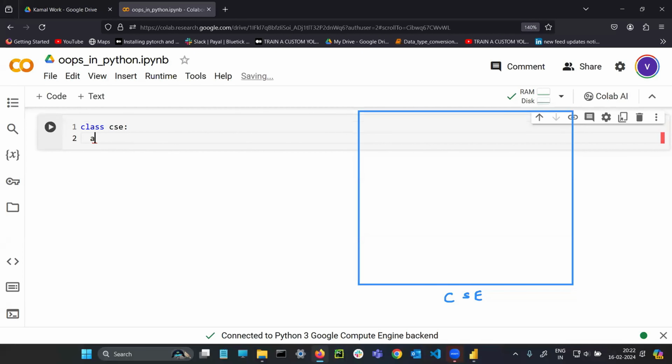Yes, sir. A is equal to 100. I am writing it. I told you, treat a variable or function as a student. Yes or no? So I am creating a class CSC, and there is a student, and the student name is A is equal to 100. Guys, understood? Till here understood, no? Yes, sir.